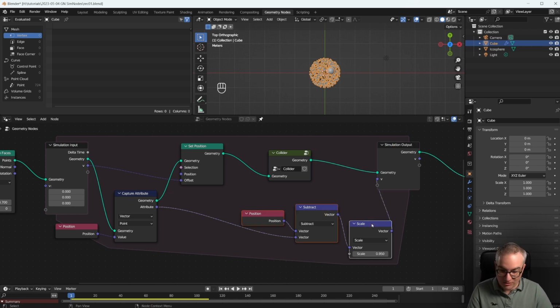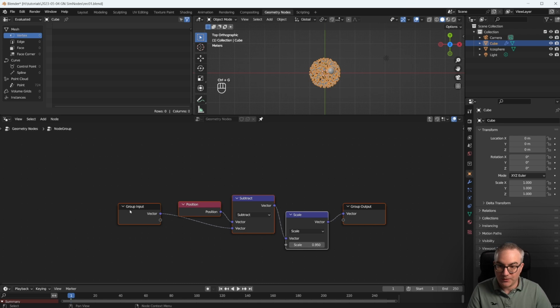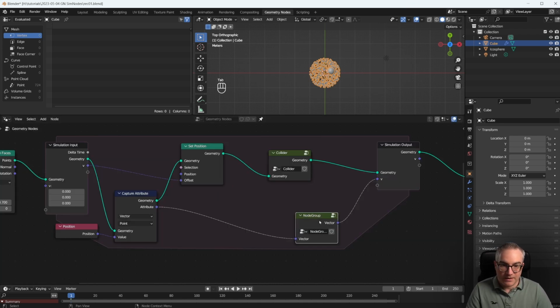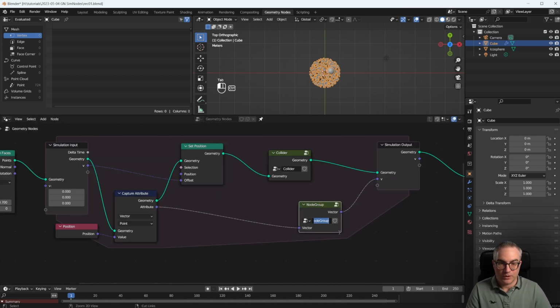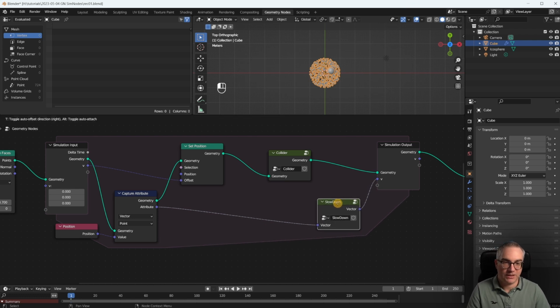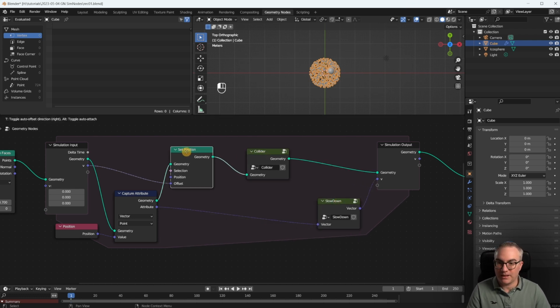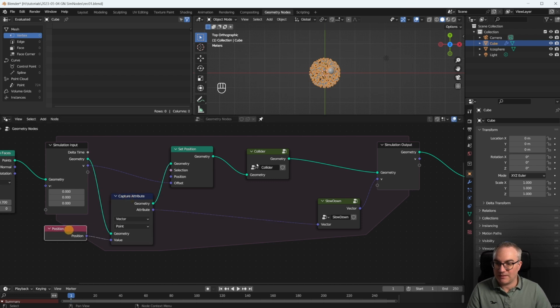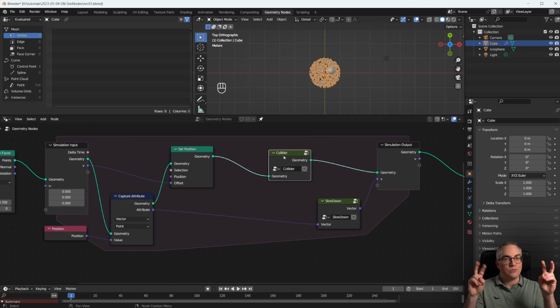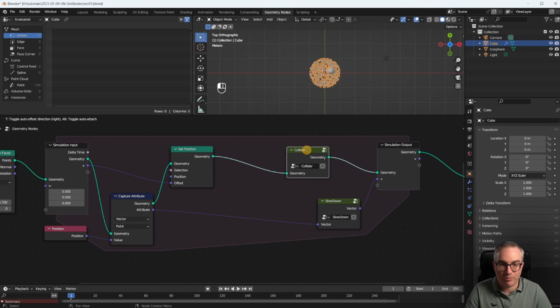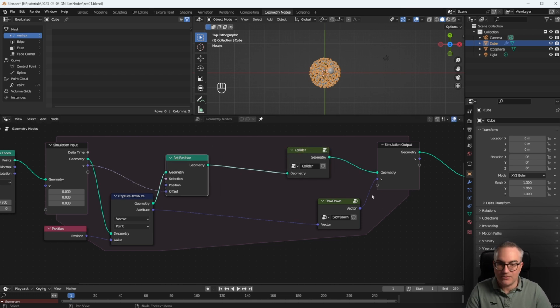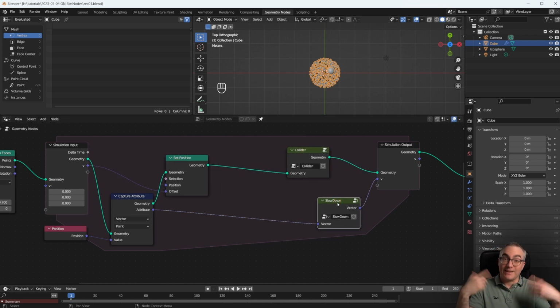Now these 3 nodes, we group those together into a separate node group, and we call that, I don't know, slow down. You can put other information into this node later, but basically this is really the calculation that we do in our simulation. And then these nodes are just there to actually make an animation and use the information from the previous frame in the next frame.